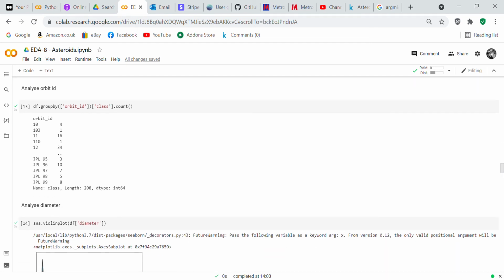Now we're going to analyze the orbit ID. If you analyze the orbit ID, it would just tell you what all you got there, and that's 208 rows of information.